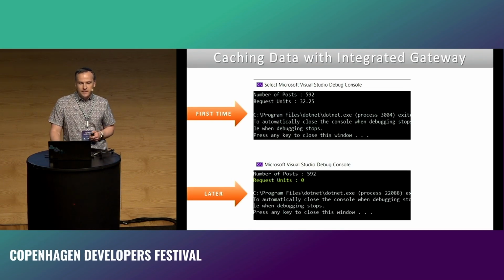As you can see here, the first time when we run it, it returns 592 documents and costs me 32.25 request units. When I send the same request in the next 30 minutes, it's always going to cost me 0 request units. So yes, you're going to pay for the server, but if you are reading the same data again and again, this can actually save you a lot of request units, and it will be useful.